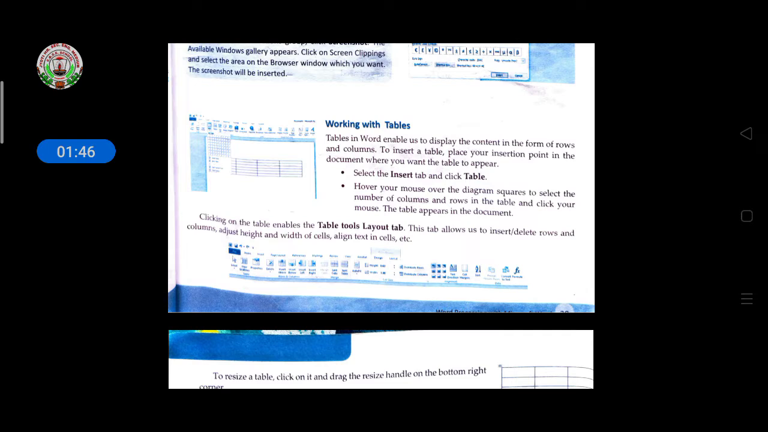Move your mouse over the diagram squares to select the number of columns and rows in the table and click your mouse. The table appears in the document. While selecting how many rows and columns you want, you have to select from the table tool, and then that table will appear on the document.